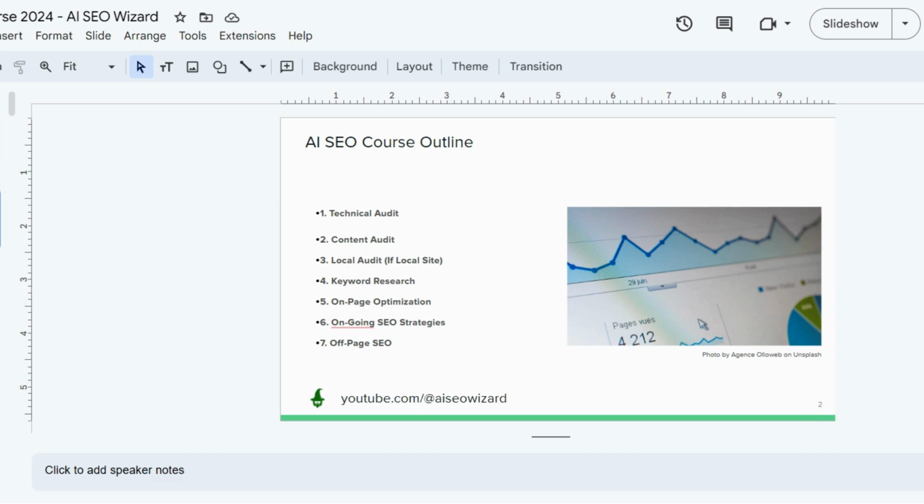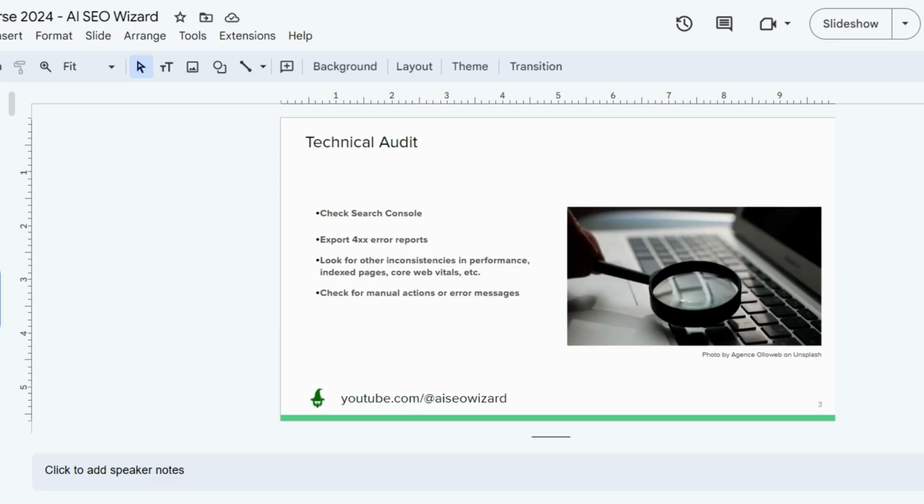Here's the outline of how we're going to run through things. I'm going to show you how to do a technical audit, content audit, local audit, audit the backlink profile, keyword research, on-page optimization, ongoing SEO strategies, and off-page SEO. First, you're going to start with the technical audit.